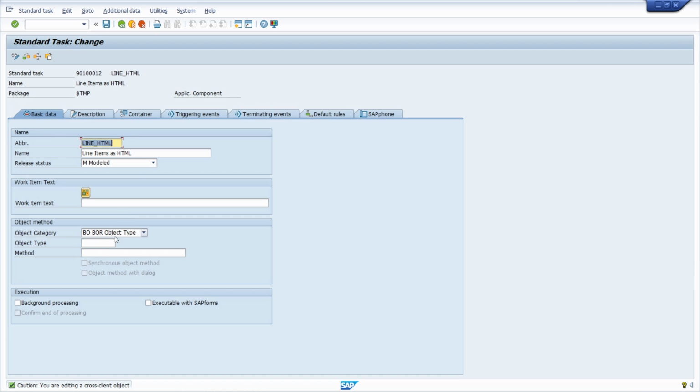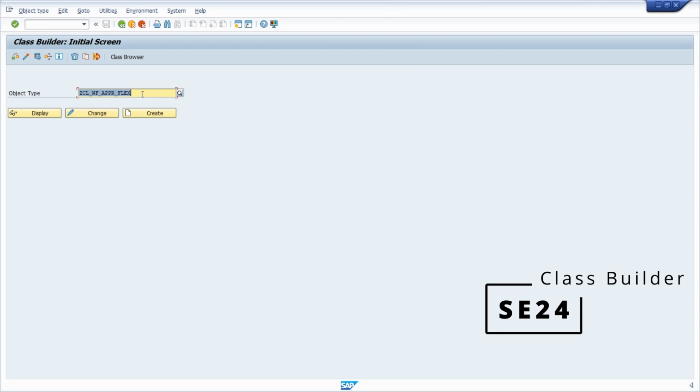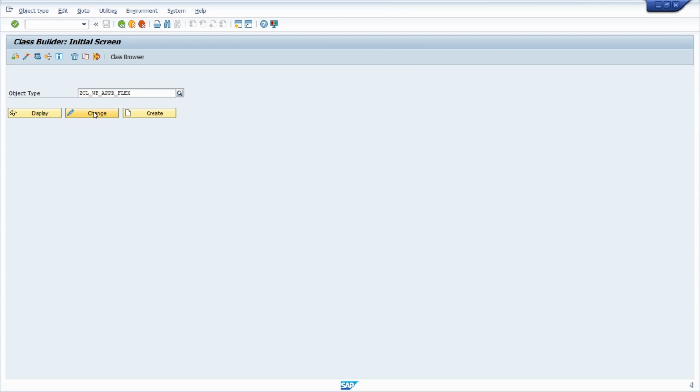And now within here, basically we are selecting our class. So set CL and then underscore WF APPR underscore flex. And we have to specify a method. So now in order to create basically within this task the HTML, we have to add one additional method, where the magic happens within this class. So therefore we go into the SE24 within the class builder, within our leading object, so within our class, and then we're going to change.